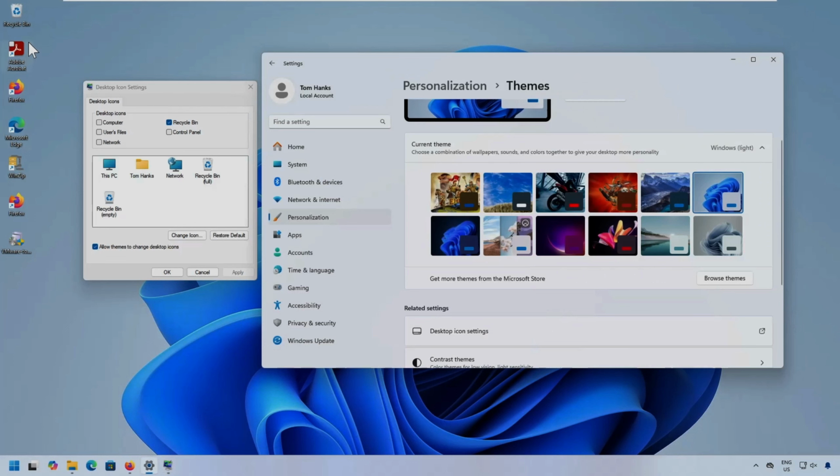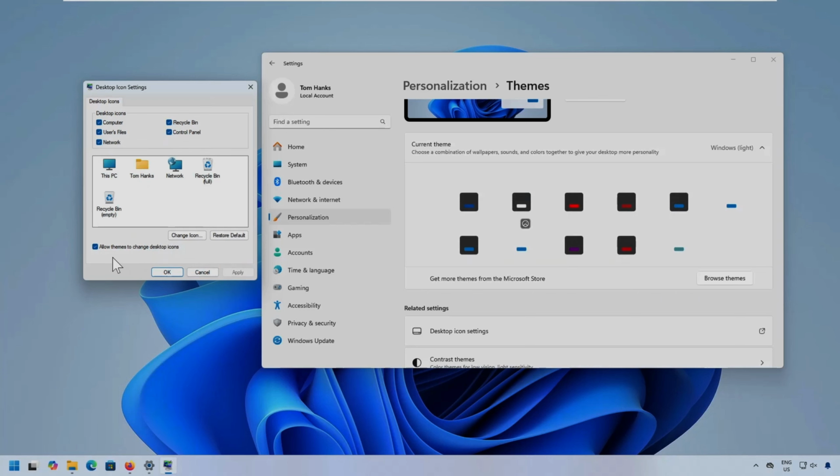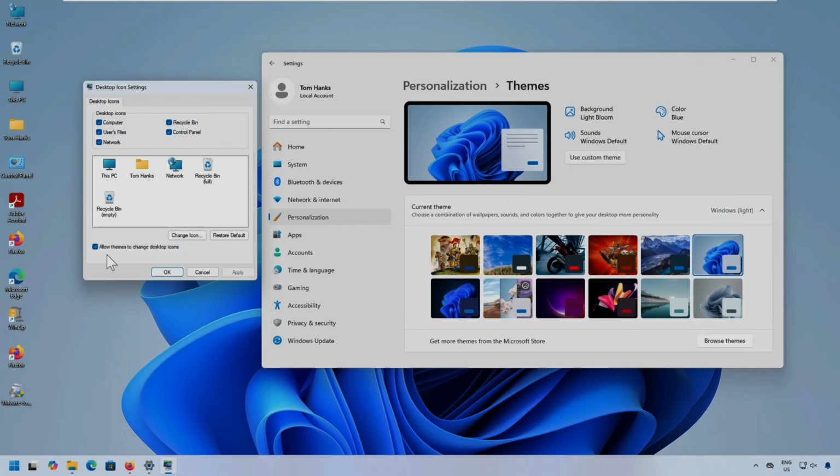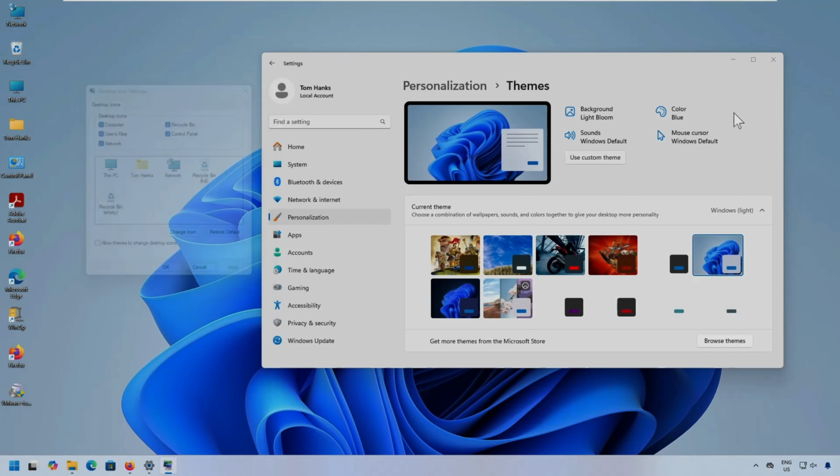Whatever icons I am not able to see on the desktop, I can place all the icons on my desktop. I'll click on all the icons which I require and I'll select apply. And there is an option allow themes to change the desktop icons. If I am installing any specific themes which are going to change the desktop icon, I am enabling the themes to manage the desktop icons, or I can even disable this. I'll click on OK. I will click on apply and click on OK.